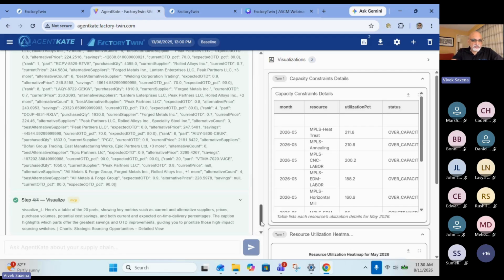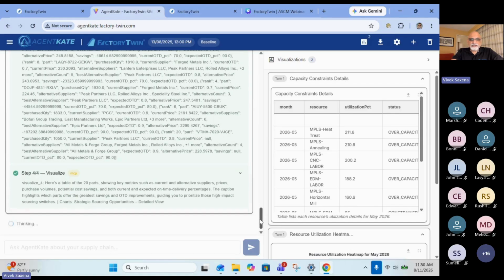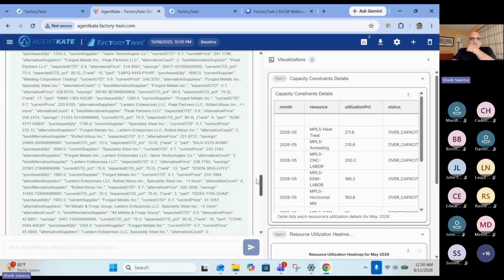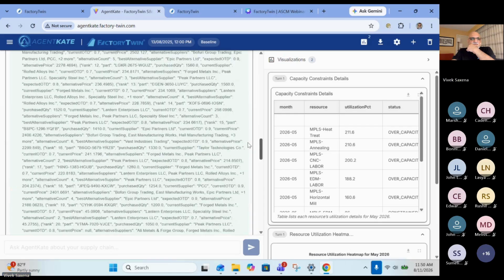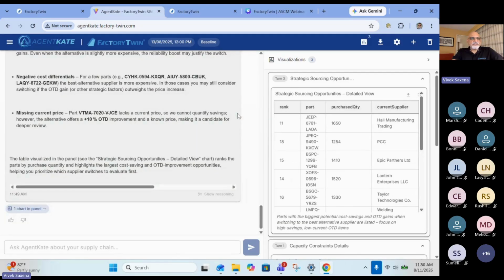So it says, here's a table of 20 parts showing key metrics such as current and alternate suppliers, prices, volumes, cost savings, etc. So let's see what it shows. It's going to probably show the visualization and data. You can look at the thinking, which it had gone through. There we go. So let's see what it came up with.